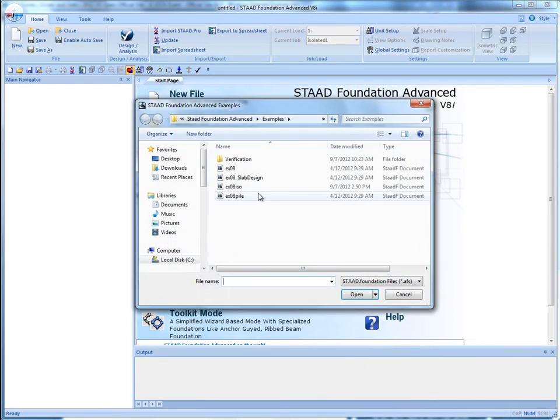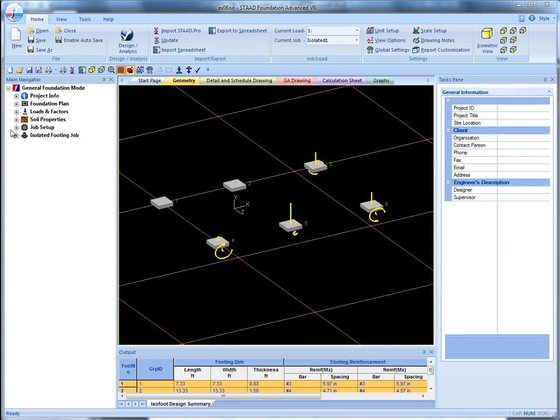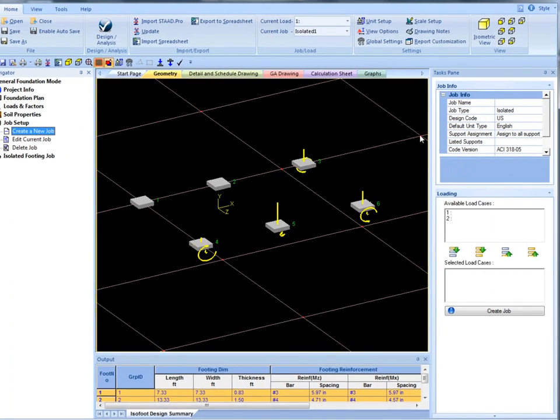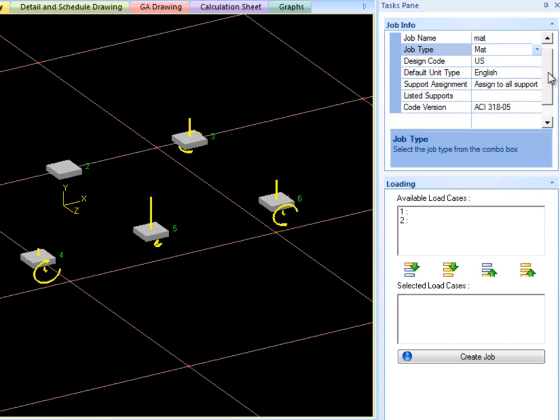I will open the example isolated foundation file. Then go to Create a new job under Job Setup to create a Mat job using the supports and global data from the isolated job. A job name is required to potentially differentiate between multiple Mat jobs in the same file. Select Mat as the job type and change other job info if needed, like design code, default unit type, and code version. An important step is to choose which supports will be a part of the Mat Foundation.